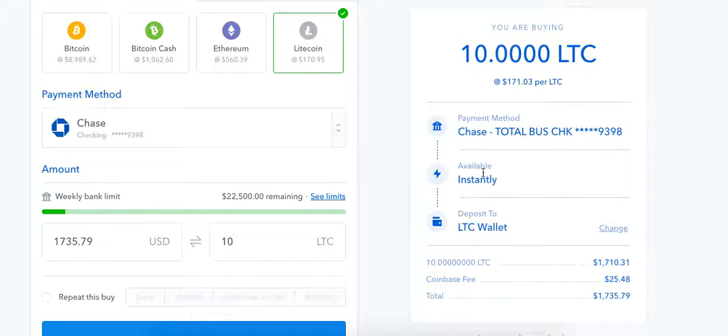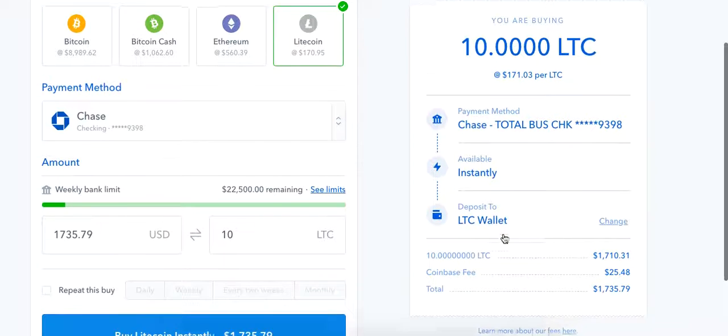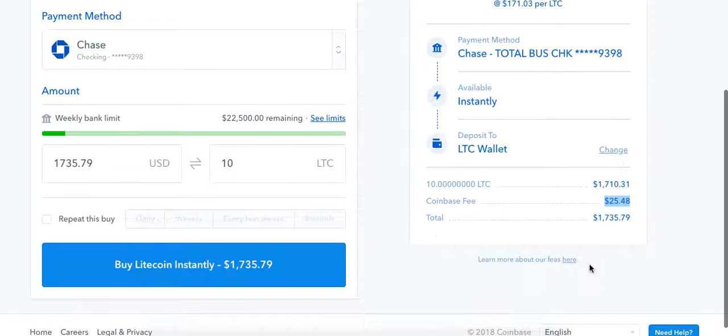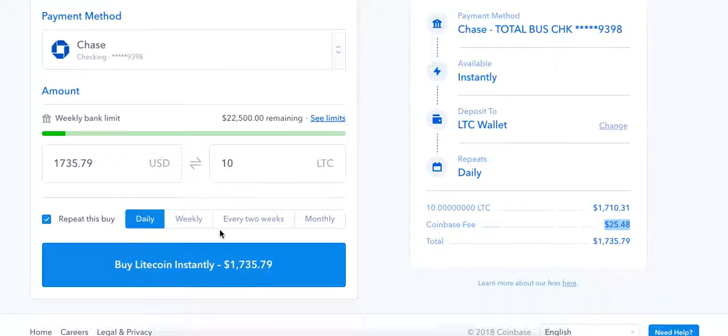This is instant. Great. It's going to deposit to my Litecoin wallet. Cool. 10 Litecoin, because they're trading at $170 apiece. Here's the Coinbase fees. There's the total. I can go down here, click buy instantly. I can also repeat this buy.